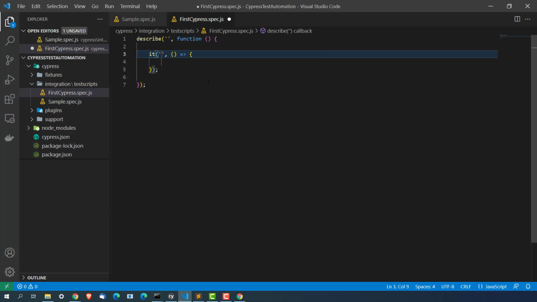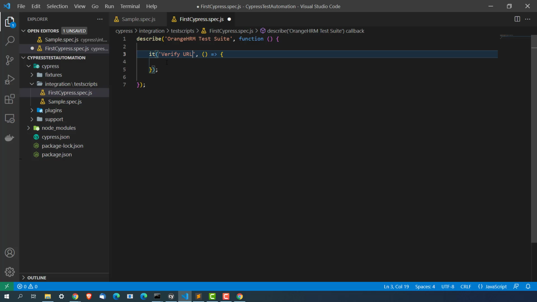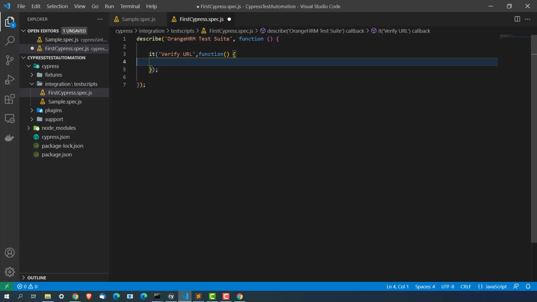And again I will say this is the Orange HRM test suite. So we will be using one of the applications called Orange HRM, and I will be writing a couple of tests here. This test name I will give verify URL, and if you don't want the arrow function, just write function. Okay, open and close. Now let's start using this CY object.